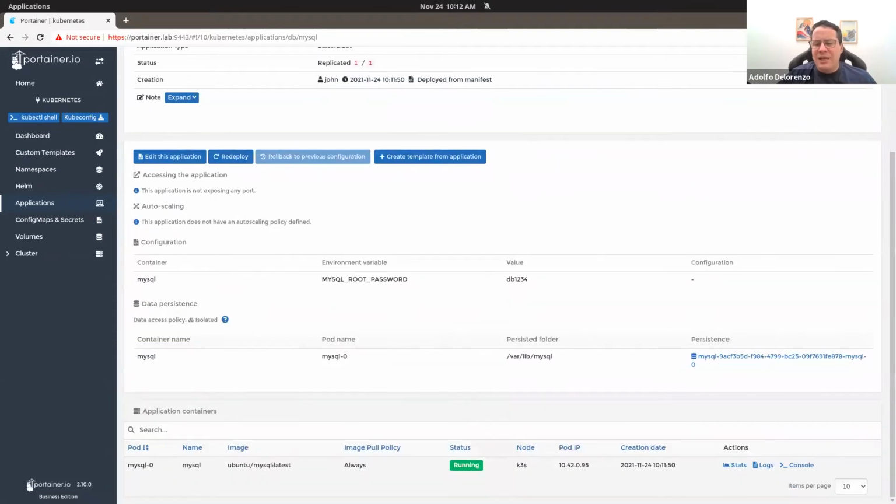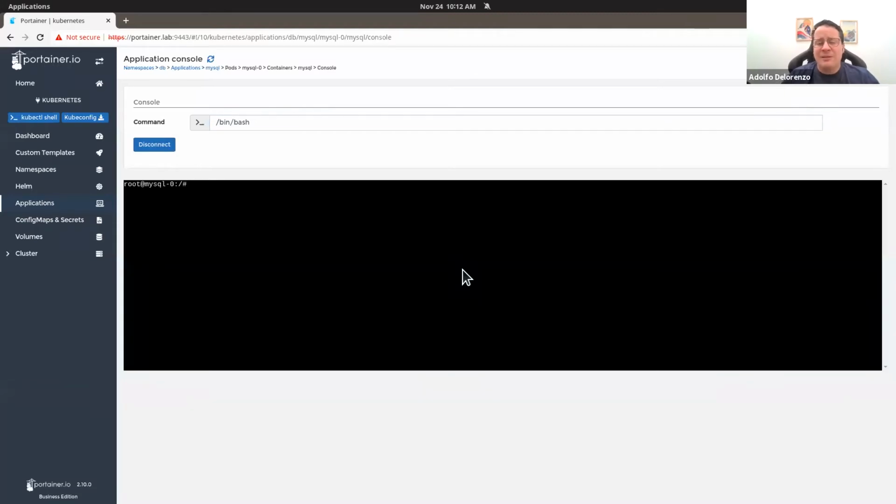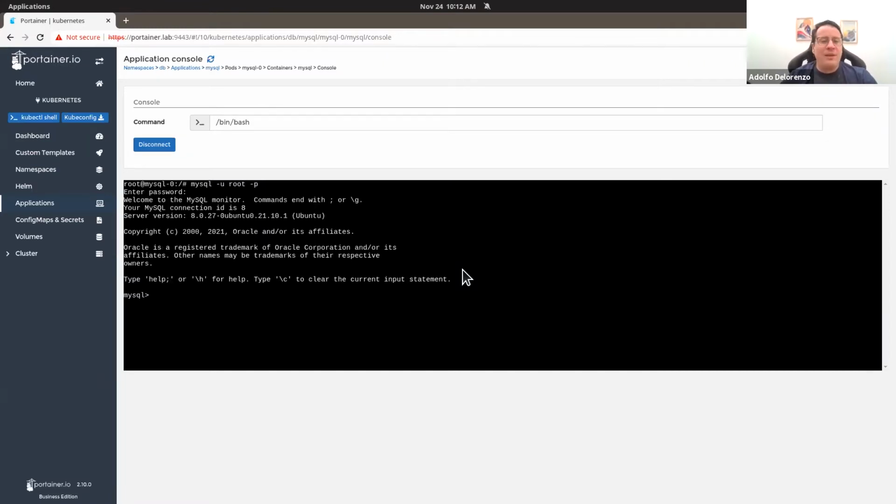And I can even access, as a user, a console of this application, it's probably running on Bash, where I can have direct access to the application via Portainer. I know that the password of this database is probably DB1234, and there you go. It didn't take me a minute or two to do this. Once I have the custom template defined, obviously the image was already cached on my cluster, but even so, it's just a matter of downloading the image and having this deployment done.